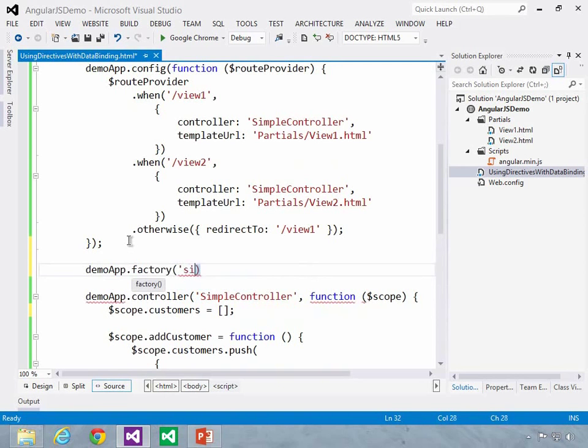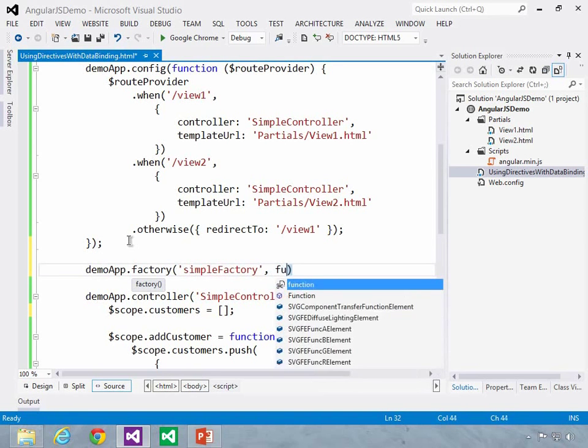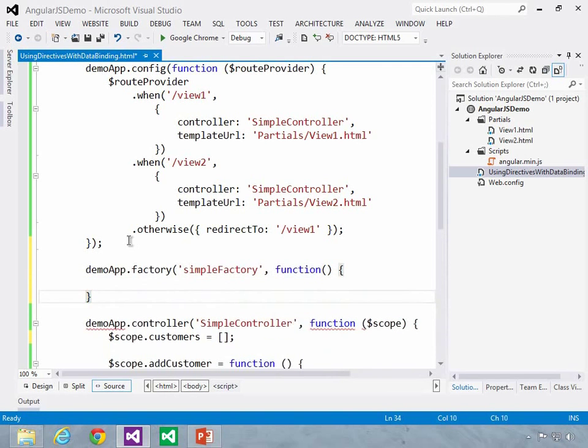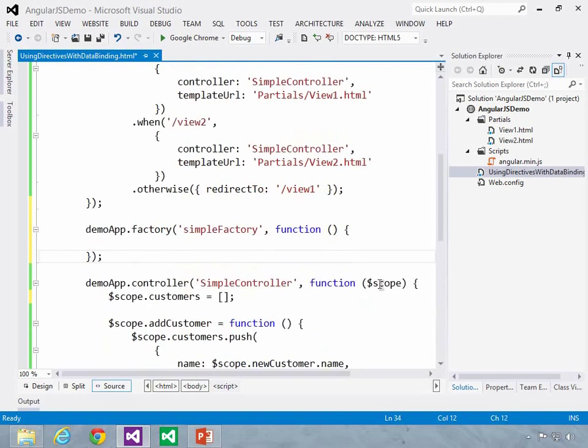So I'm going to call this simple factory, and we're going to give it our function. Now I'm going to do an empty function here, but keep in mind with Angular, as for instance scope is dynamically injected, we can also inject other things. If I wanted to make an AJAX call, then I can tell Angular to inject the Angular HTTP object, and then I could do HTTP get, put, post, and delete calls to, for instance, RESTful APIs. Now in this case I'm not going to do that. We're going to keep it really fundamental and simple.